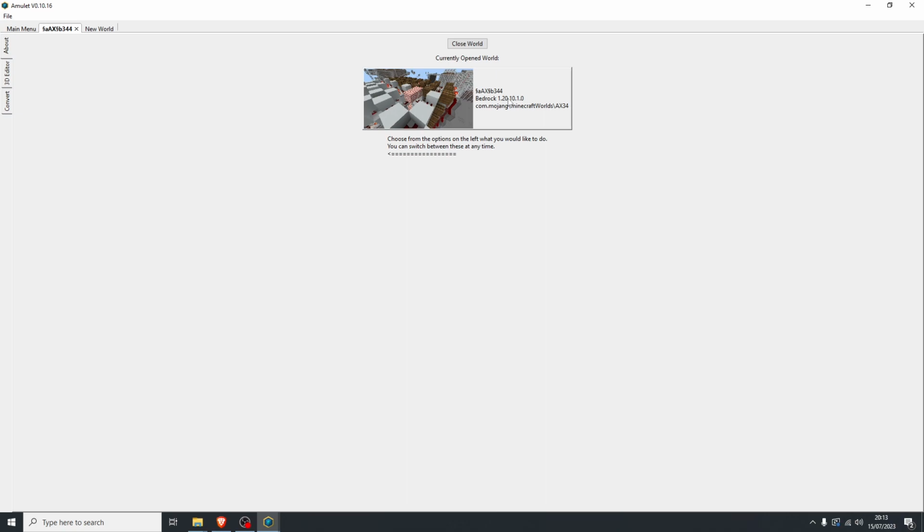So now we have these several settings. We have close world, which will just close the actual world, and then some options on the left in these extra tabs. At the moment we're on the about tab on both of them, but you can do 3D editor as well as convert.